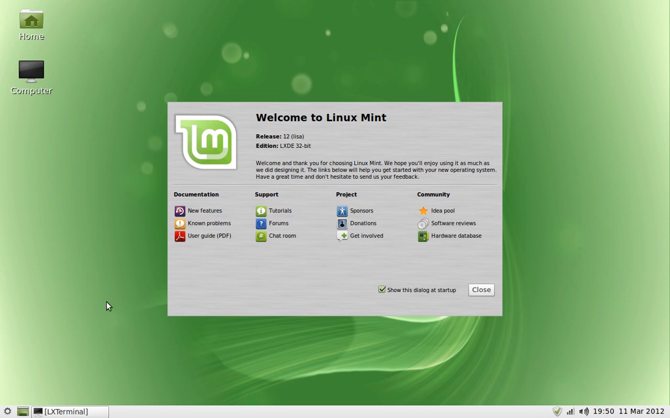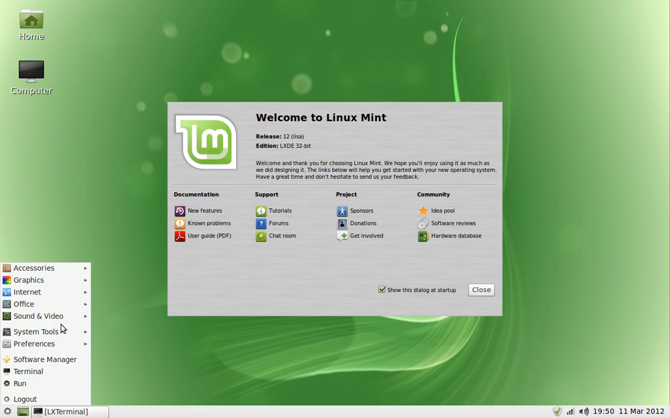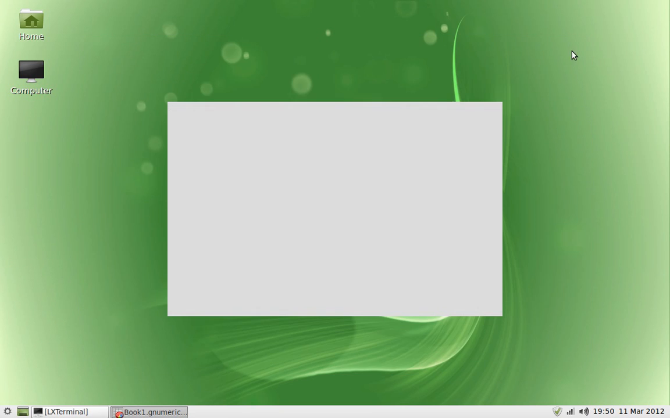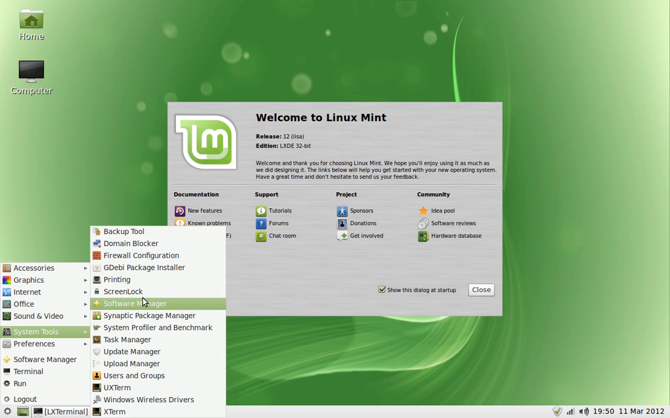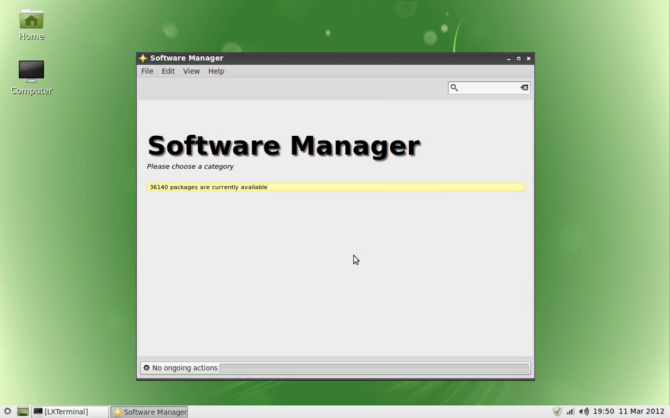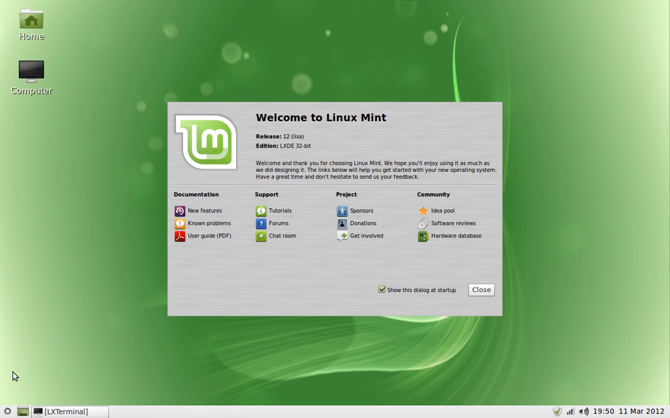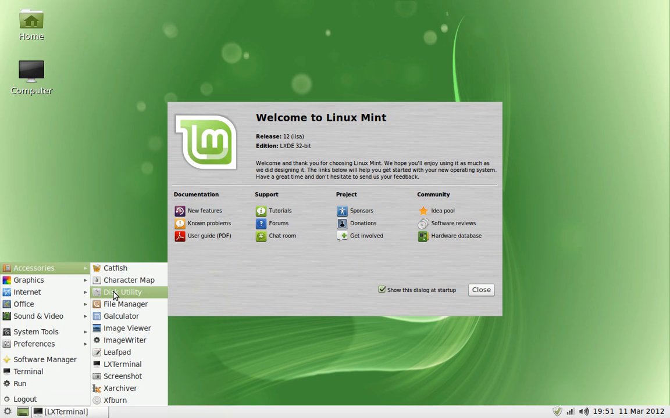In Office, there's AbiWord, which is like a Microsoft Office Word processor. Then there is also Gnumeric, which is like Microsoft Excel. In system tools, there is the Software Manager. This has right now about 36,000 packages to download, whatever files you like. Customize the look to change the way programs may look.